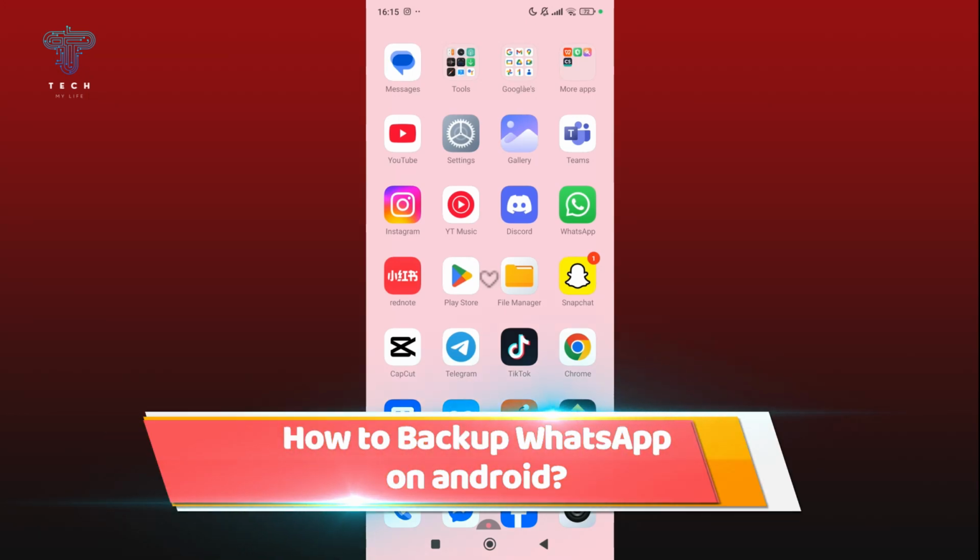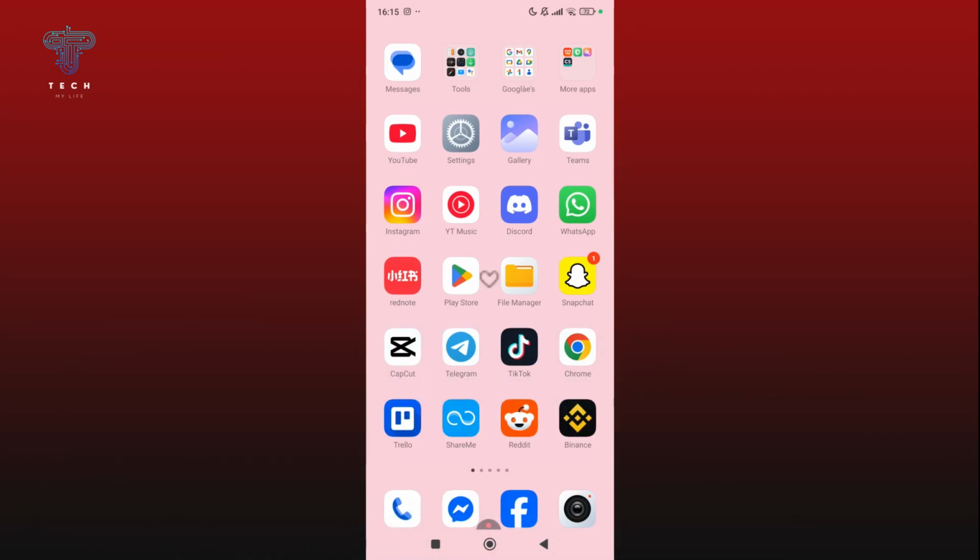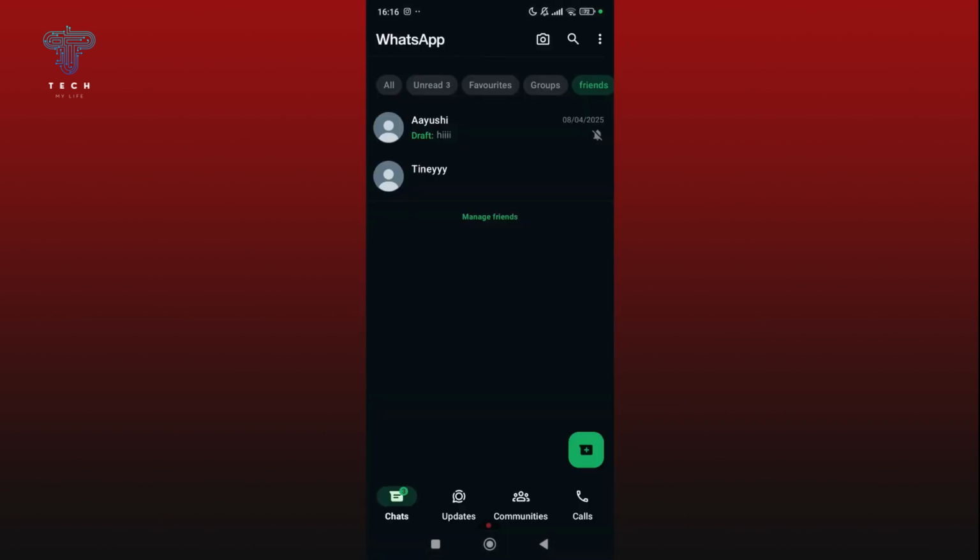How to backup WhatsApp on Android. Here's a step-by-step guide. First, begin by launching WhatsApp on your phone. Then in the top right corner of your WhatsApp screen, click on the three-dot icon and select Settings.